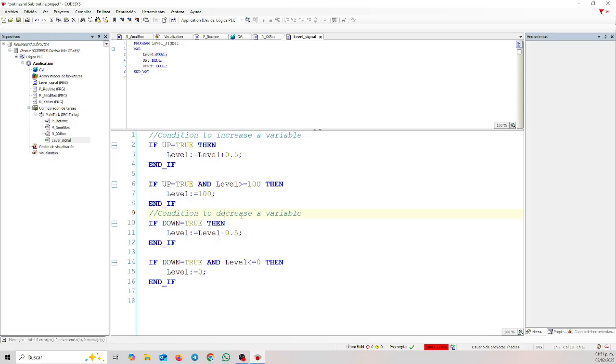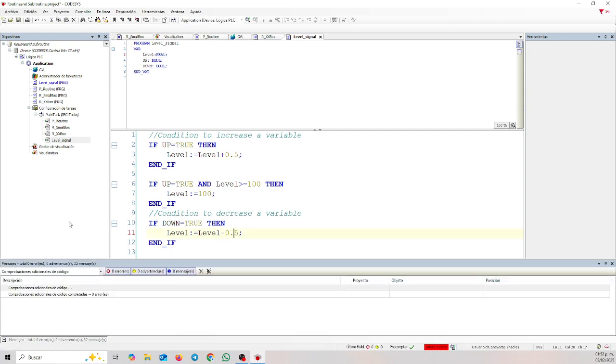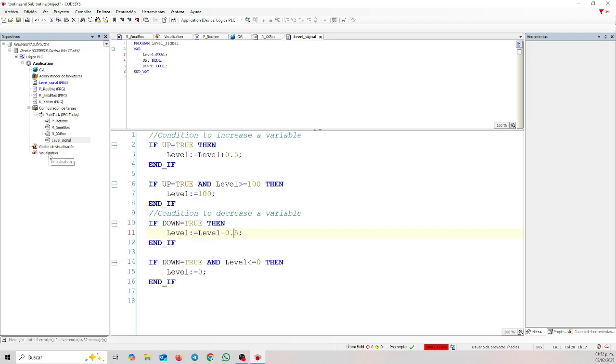And this one is gonna be to decrease. And that means that I'm gonna go from the last value to the lowest value, right? So I have to compile to see if there are no mistakes. And I have to create a variable to see how it's working.